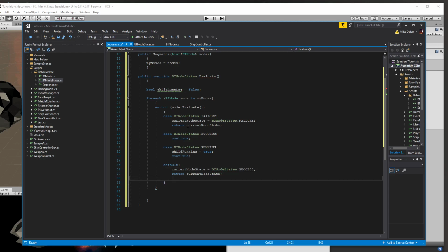Okay. Finally, now these should all evaluate. I guess if you go to continue, you're going to get out of the switch case, right? So underneath the for each, we just need to do another return and the current node state, okay?